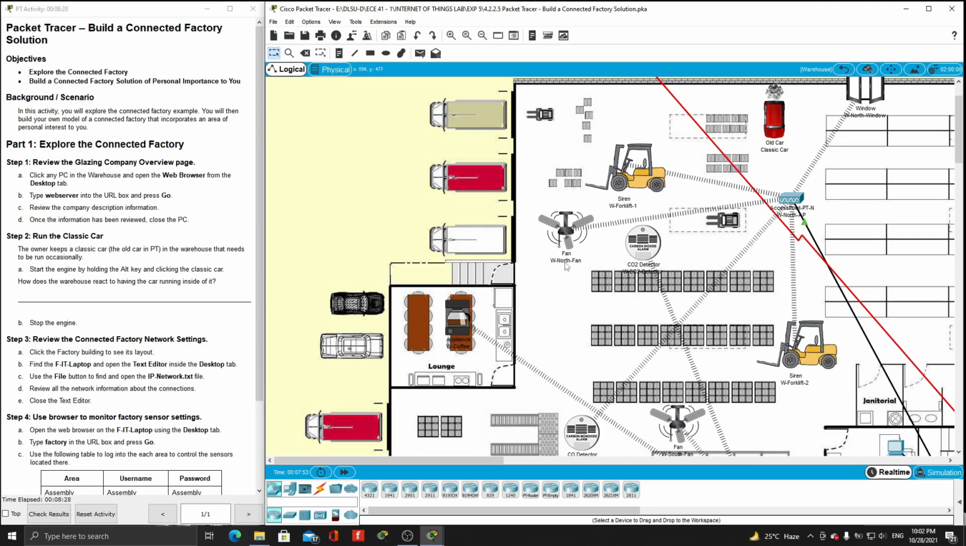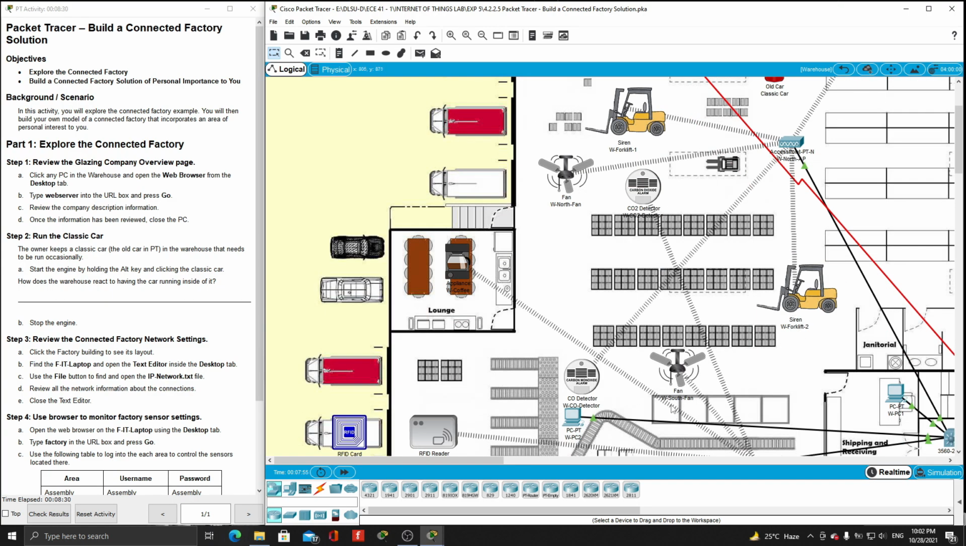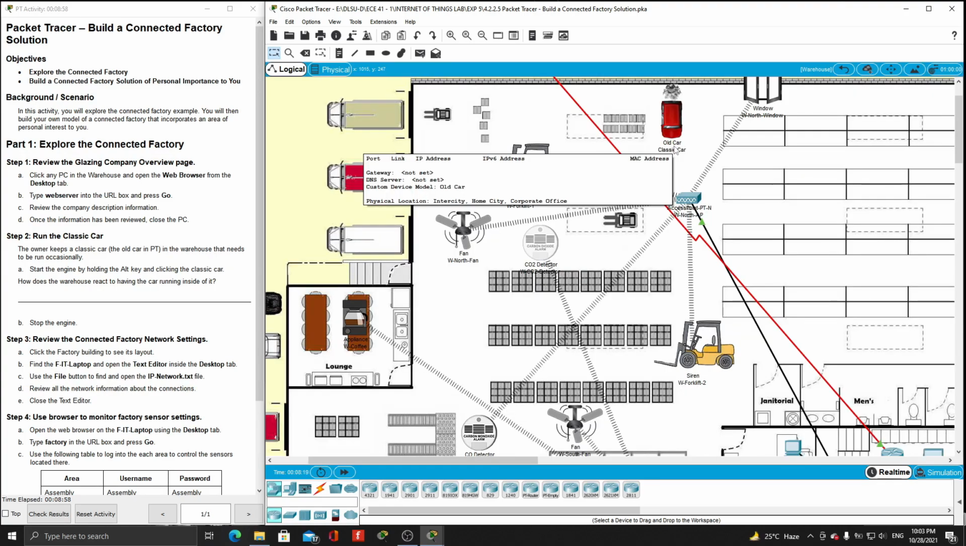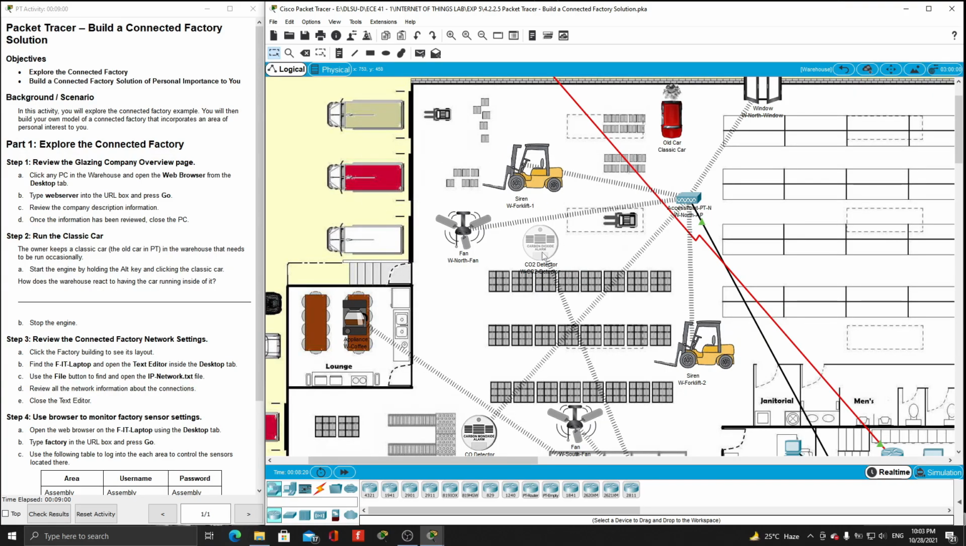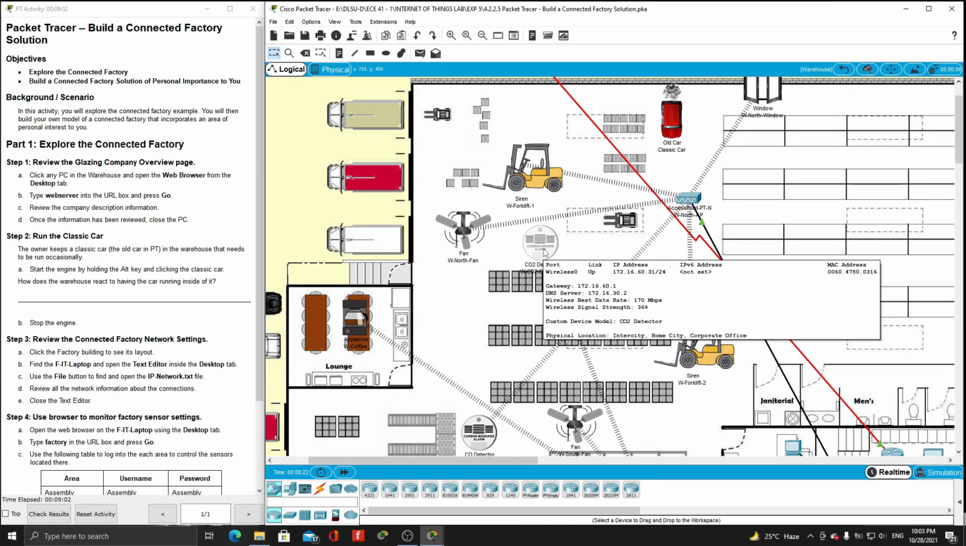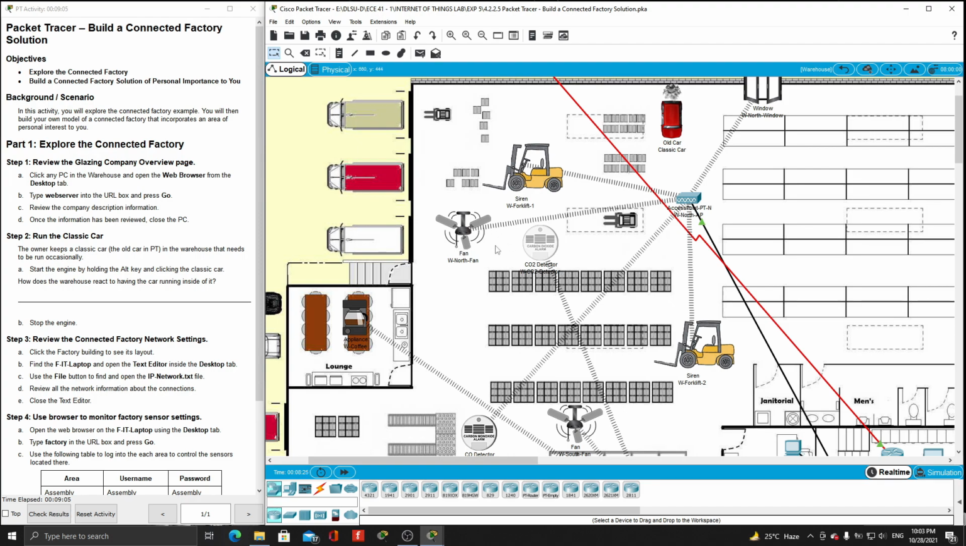As we can see here, the west-north fan is turned on. West-south fan is turned on also. So when the classic car was turned on, the CO2 detector detects the smoke level and turns on the fans. Now let's stop the engine. Press Alt again. Step 3, review the connected factory network settings.